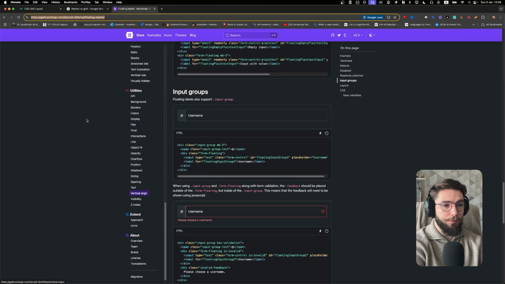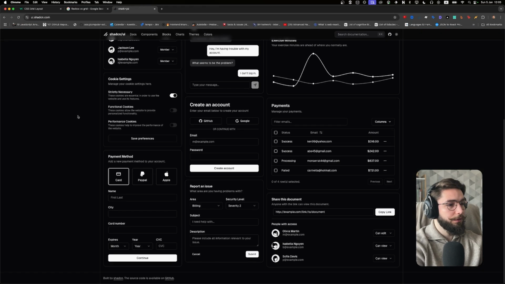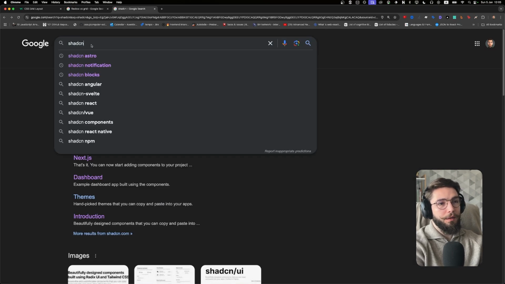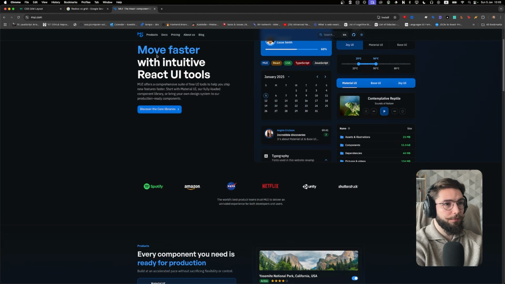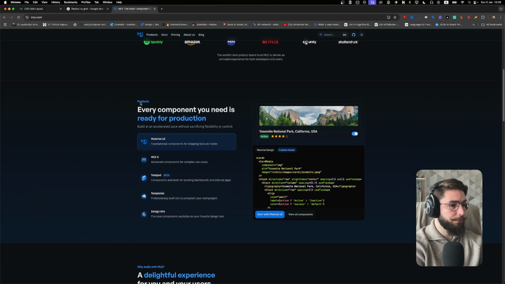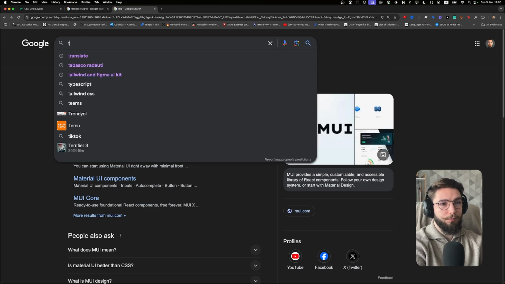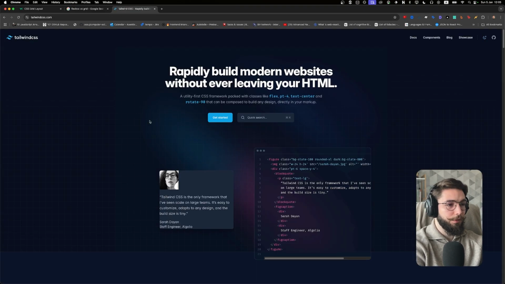If you don't like Bootstrap, you can go with Shadcn, which is a more popular direction, but it's a little bit different because it's a component library. And I saw other people using MUI. So basically you can go with Material UI design, and this is very good. I built many products with this. Or the most used right now is Tailwind CSS, basically this one.